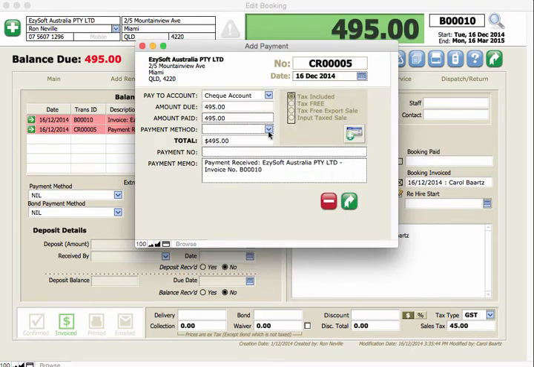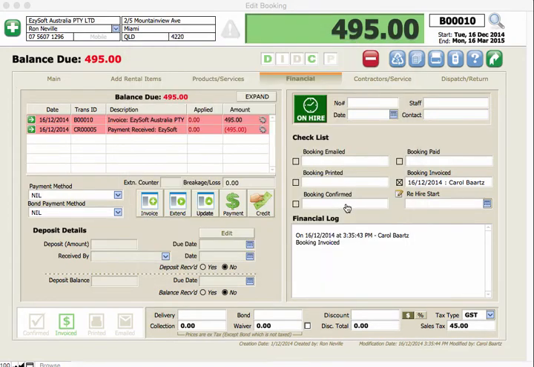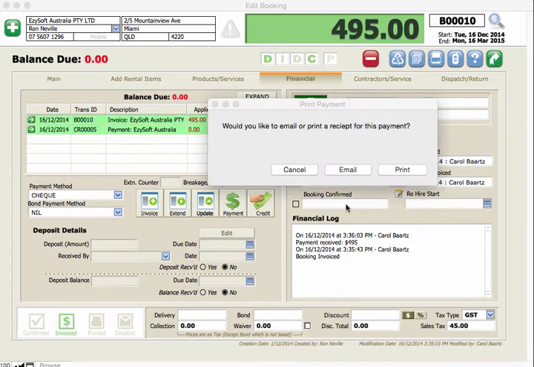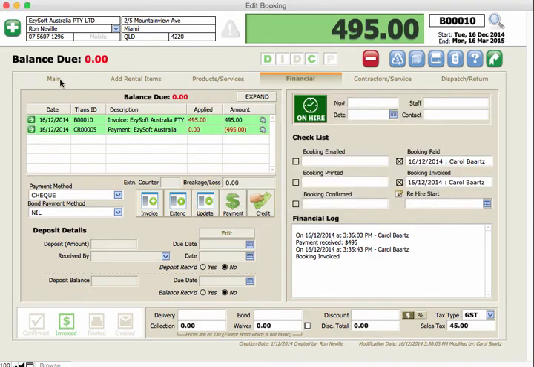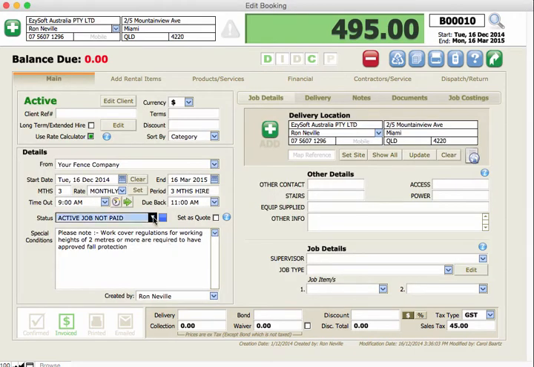So now we've got an invoice created and we're going to take a payment. Put it to the check account, payment method was check. We can also put in any details that they might give you and then we just apply the payment. And we can email a receipt or just print a receipt for the customer. And now we can basically put it's an active job, it's paid on hire. Okay, so everything is looking good.